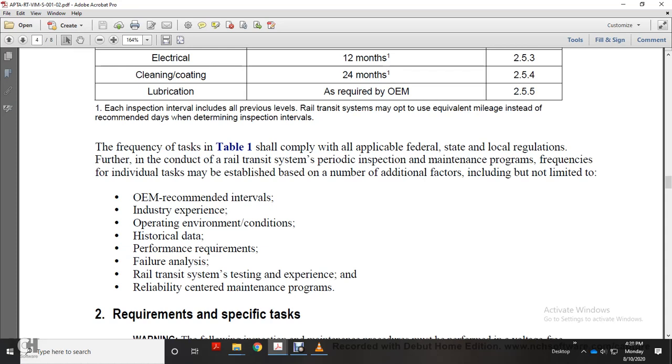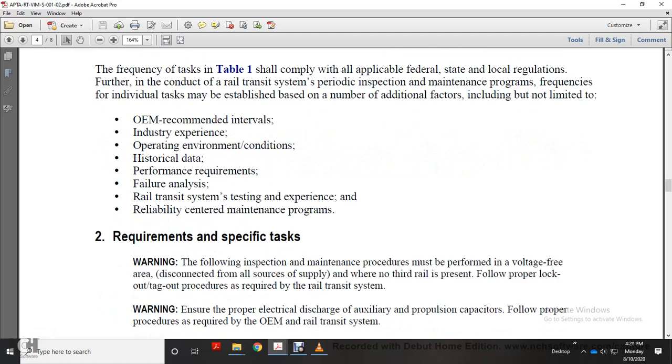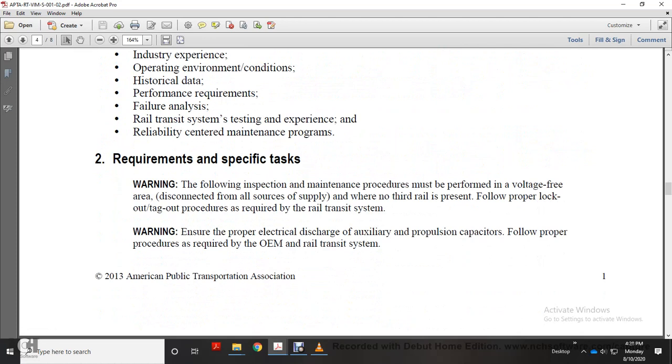Frequency of the individual tasks may be established based on a number of additional factors, including original equipment manufacturer recommended intervals, industry experience, operating environmental conditions, historic data, performance requirements, failure analysis, rail transit system testing experience, and reliability centered maintenance programs.